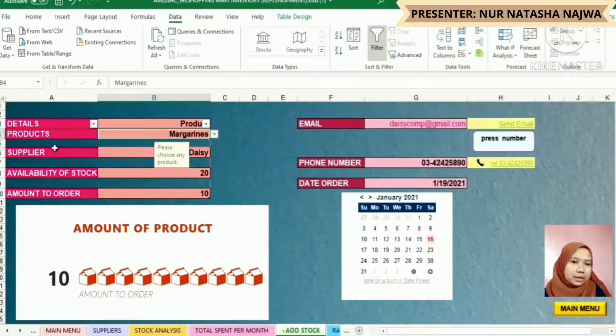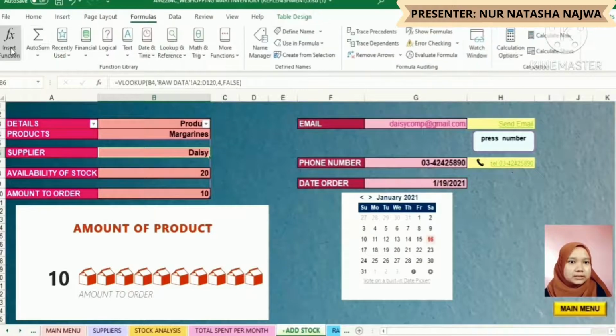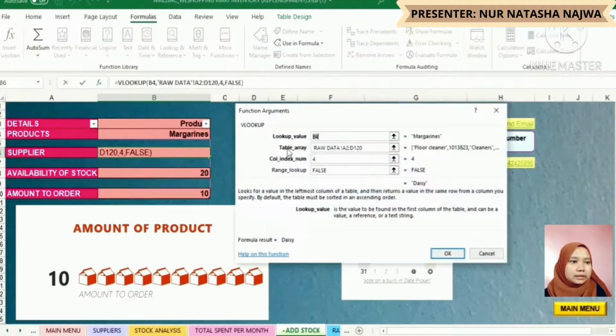Okay, for the next one, the supplier. When the staff chooses the product, the supplier of the product will show in this space. For the supplier detail we are using the VLOOKUP function. As you can see, we insert the function and the lookup value we put is B4. B4 is actually the name of the product, which is here. Okay, and then the table array is from the raw data, from the product until the supplier.